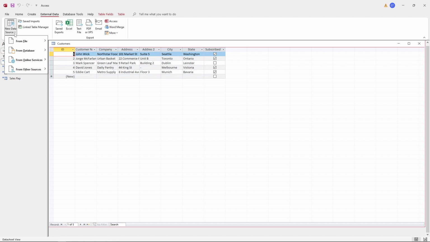Now hover your cursor over the From File option. The menu will expand again, and here's where you'll see your import choices. From this expanded menu, you can choose to import either a Microsoft Excel file or a text file from the list that appears. These are two of the most common file types people need to bring into Access, so Microsoft has made them easy to access. Click on either of the two options presented, depending on which type of file you want to import. A Get External Data window will open up.